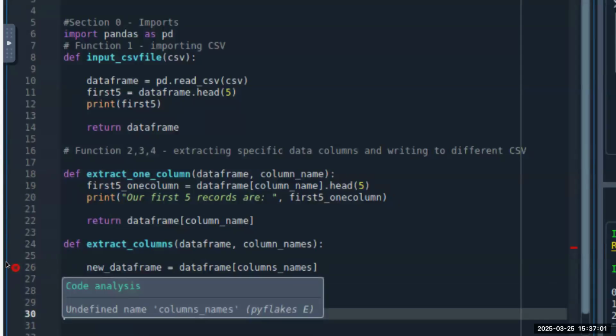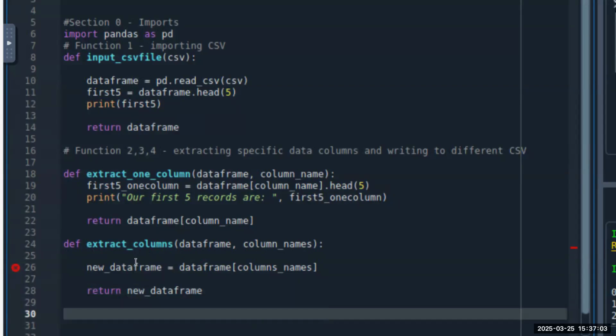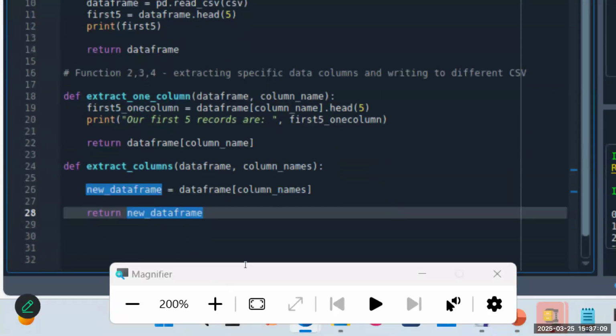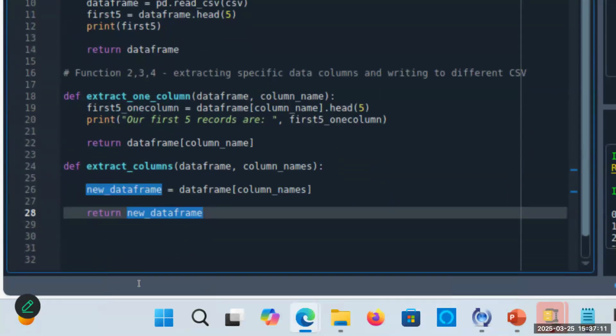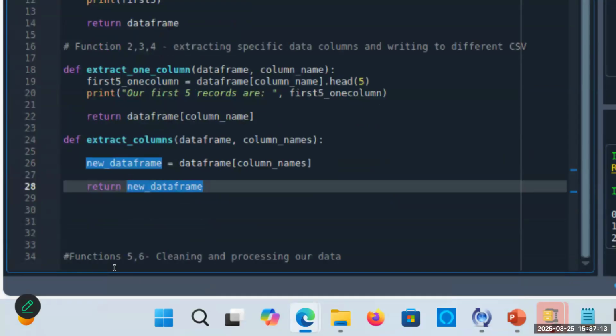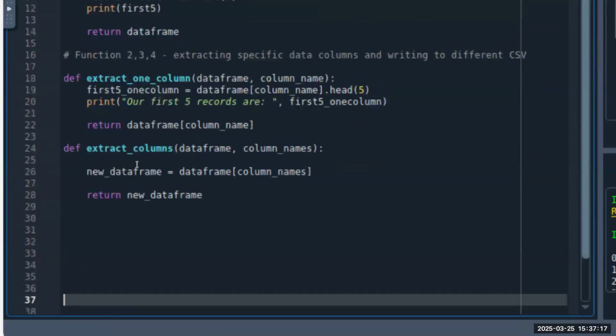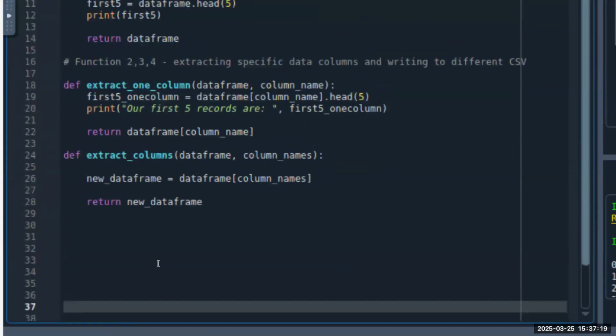Why is it still getting an error? Column. Oh, an extra S. Okay, perfect. Pretty simple function, this one. I'm not trying to print anything out. Now that we know it works, we're just applying the same thing twice.